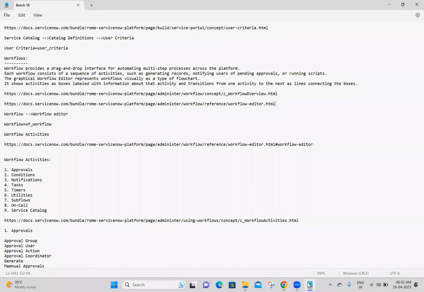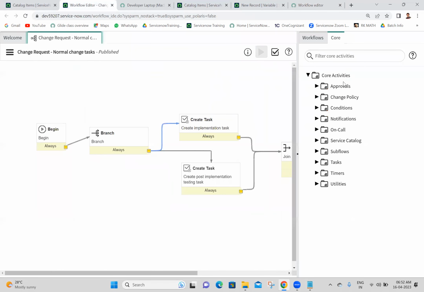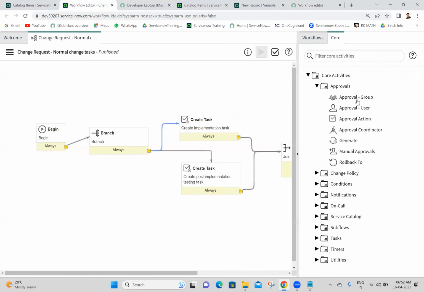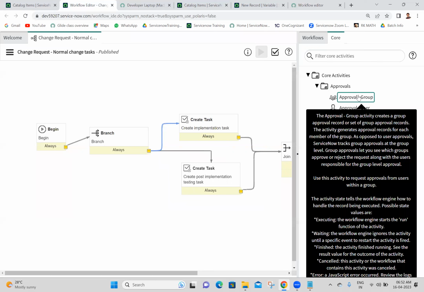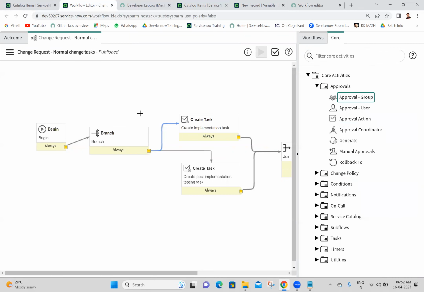Next, you can see the workflow definition again. Workflow provides a drag and drop interface for automating multi-step processes across the platform. Here we have already opened the workflow, and we don't need to create anything. For example, in the approval activities, if you require an approval group activity, you can click with the mouse pointer and drag it to this canvas, and it will appear.